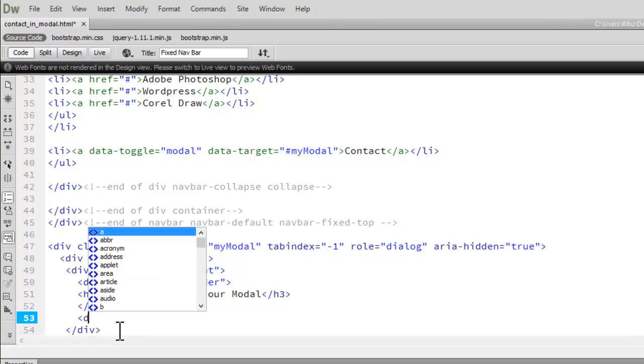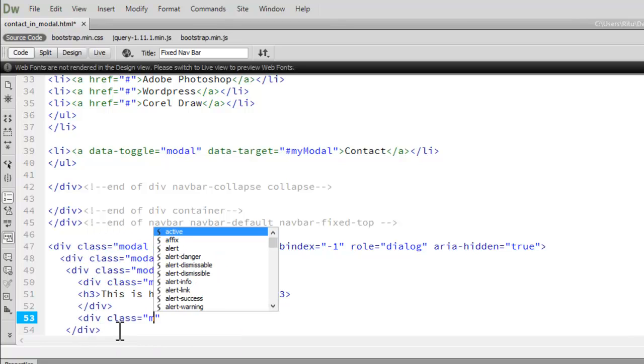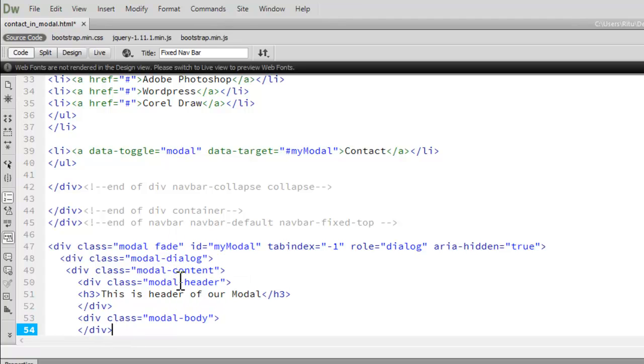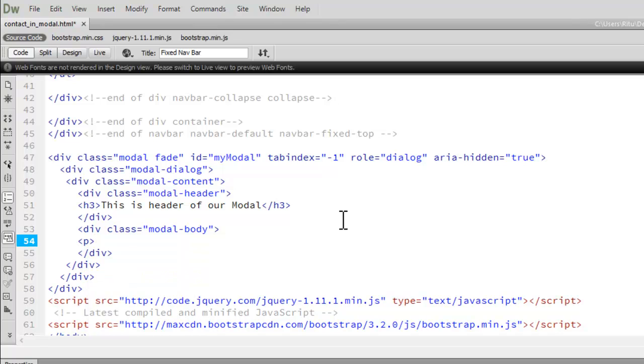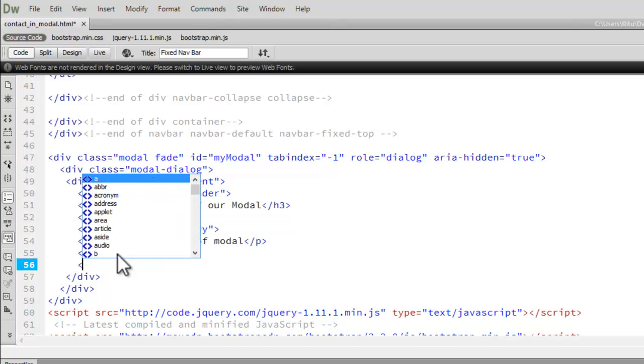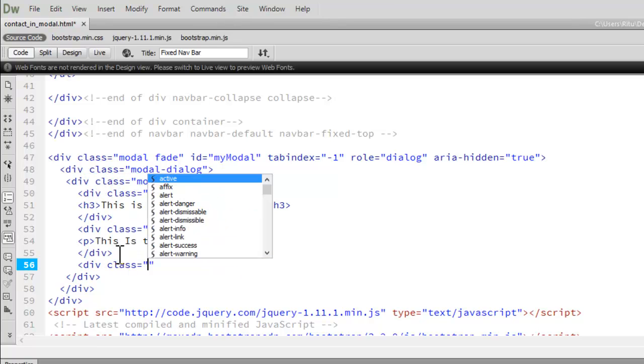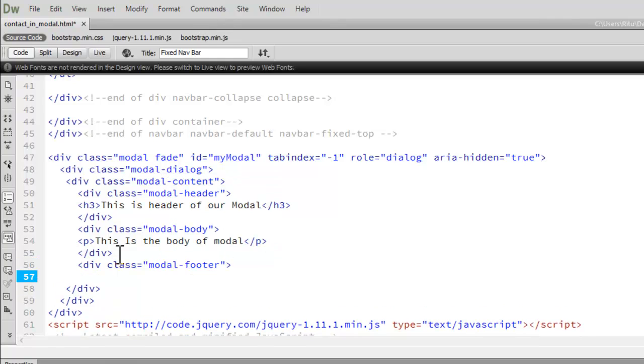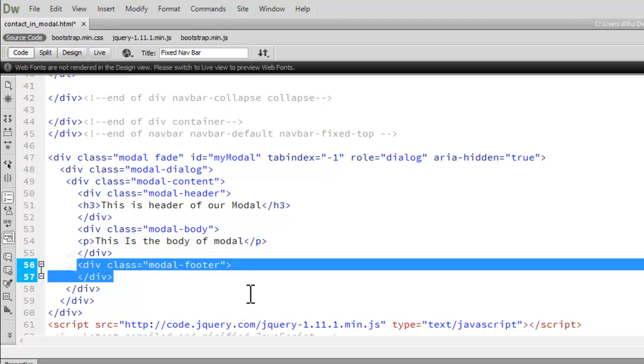Let's have another div with a class of modal-body, which will have the main content for our modal. Let's have some content inside it, in p tags: this is the body of modal. Let's close this p tag. Right, now let's have our footer for modal. So a div with a class of modal-footer. This is the footer of our modal.